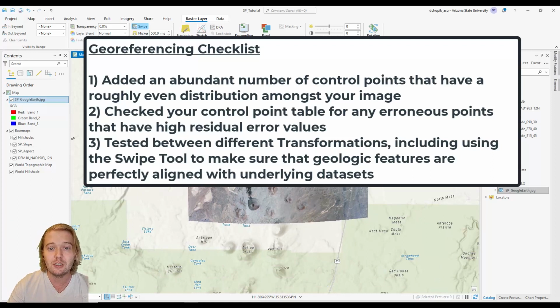You have done your due diligence when, one, you have added an abundant number of control points that have a roughly even distribution amongst your image, two, when you have checked your control point table for any erroneous points that have high residual error values, and three, when you have tested between the different transformations, including using the swipe tool to make sure that geologic features are perfectly aligned with your underlying hillshade.